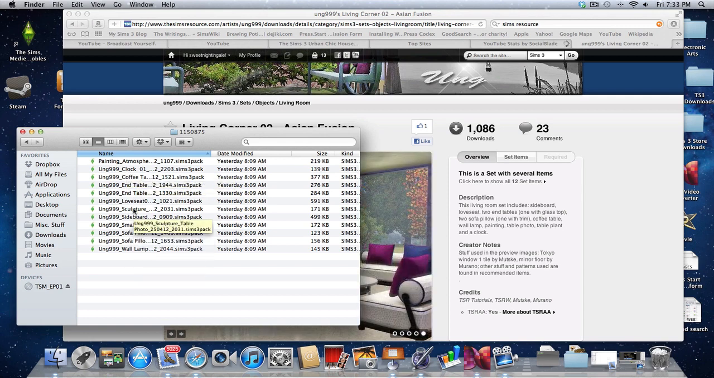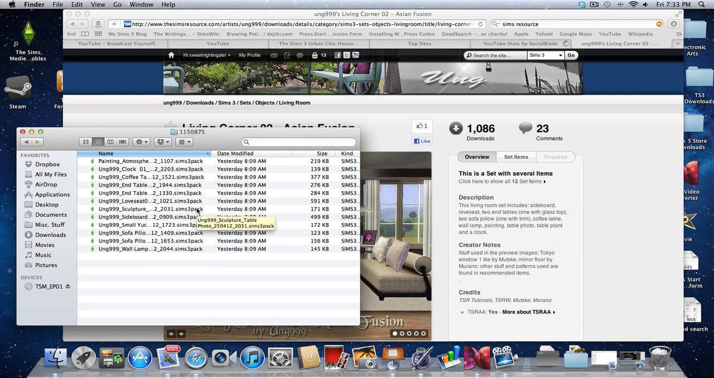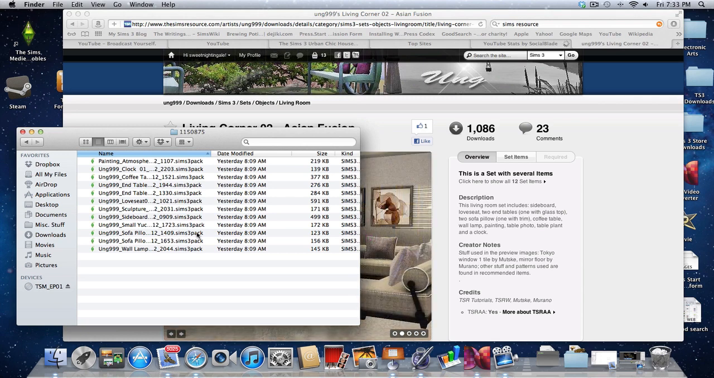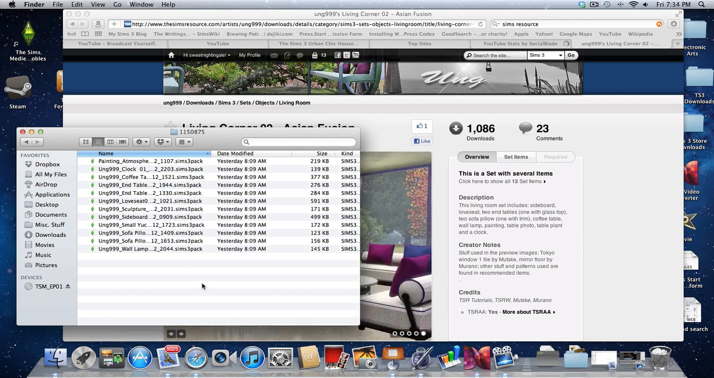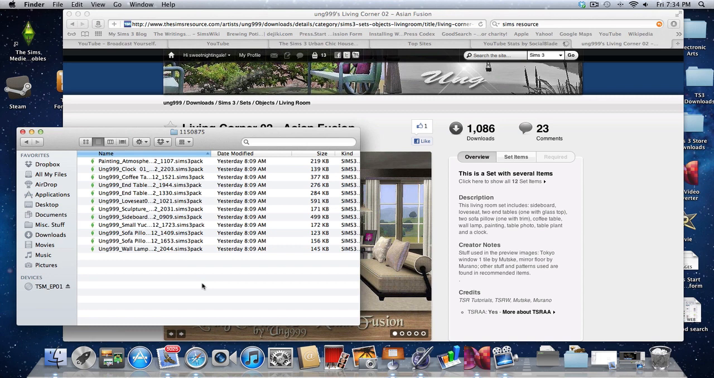Okay, so there's a painting, there's the living chair, there's just all different kinds of things. Now, when you download these things from the Sims Resource, it's going to come in the file format of Sims 3 Pack. This is the file format that the Sims 3 Store uses, a Sims 3 Pack.